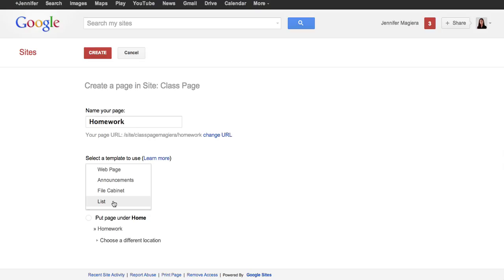You can create different lists with different column headers. That would be good for a web link list or a list of books that you want someone to read, or maybe a list of assignments for the year. So for homework, the best thing to do would be announcements. Always put things at the top level. It just makes things easier. You can put them under different pages later when you get more advanced, but for right now, let's stick with top level. I click Create.